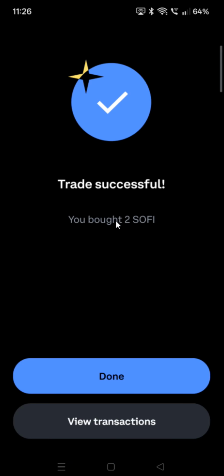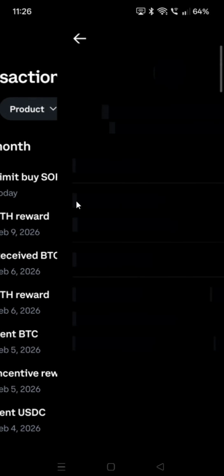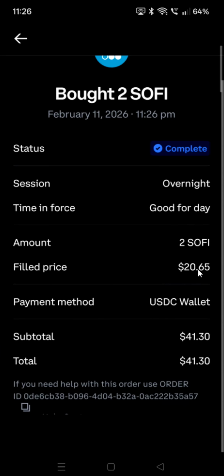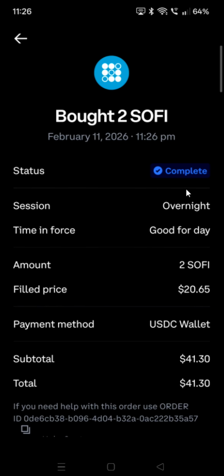My order has been successful, and not a surprise that it went through pretty quick since my limit price was a bit higher than where the current share price was at. So that's going to indicate that that share is probably going to go through pretty quickly. So I can go over and view my transactions, and I can check out that limit buy that I had on SoFi, and I can see what price I got it for. The filled price was $20.65, getting those 2 shares in this overnight trading.